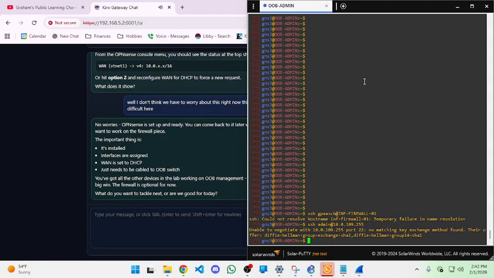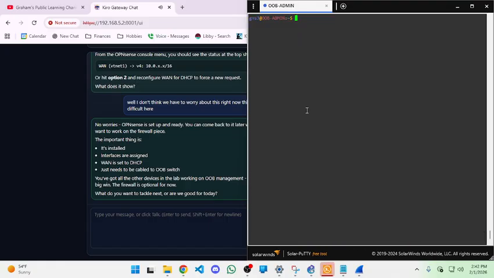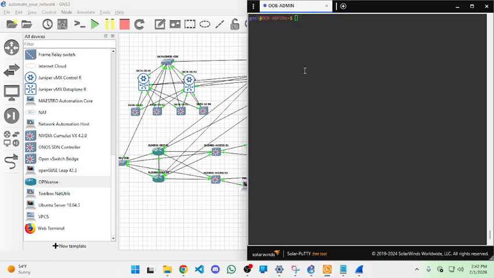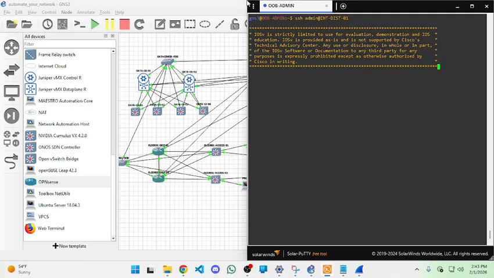No worries, OpenSense is set up and ready. You can come back to it later when you want to work on the firewall piece. The important thing is it's installed, interfaces are assigned, WAN is set to DHCP, it just needs to be cabled to the OOB switch. You've got all the other devices in the lab working on OOB management, that's the big win. The firewall is optional for now. What do you want to tackle next, or are we good for today?